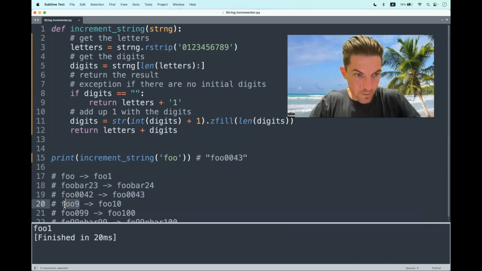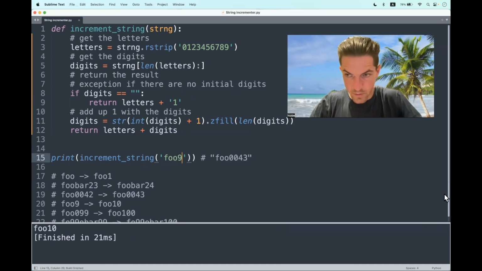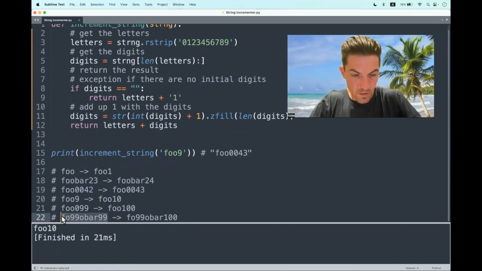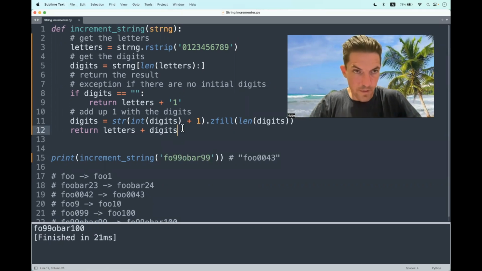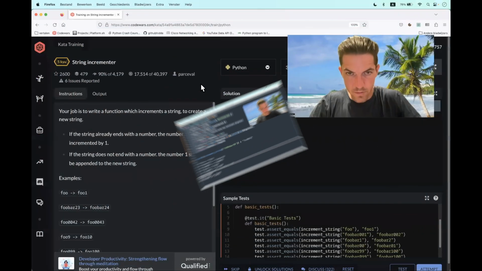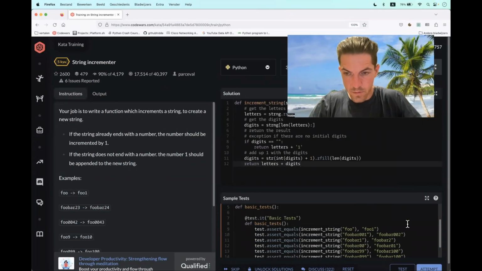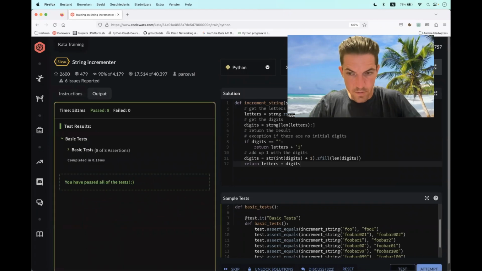This one worked out. Let's have a look at this one. Yeah. This one, interesting test case, works out as well. Well, it seems that this works out. Let's test it out in the interpreter. Test. And there we go.